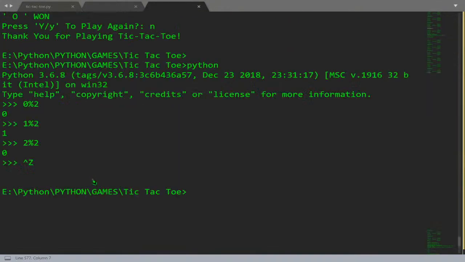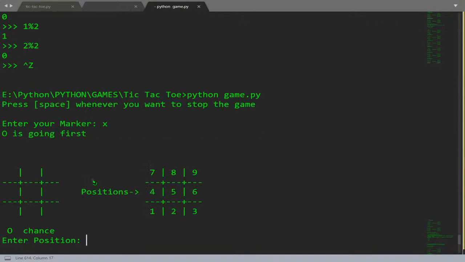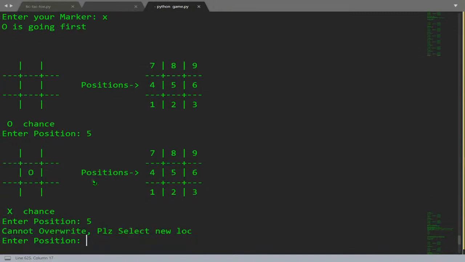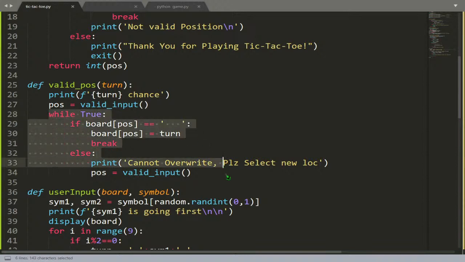To just show you what it means, I will show my previous build. If I give x, I will give the input as 5. If I give again the input 5, it will tell me cannot overwrite, please select new location. So this will inform the user that we already have something at that location, we need a new location for that. So that is done by using this again, position is equal to valid input. So it will again go to that function, it will come back over here, and since this is a while condition that runs infinitely, after this again this if condition is run.